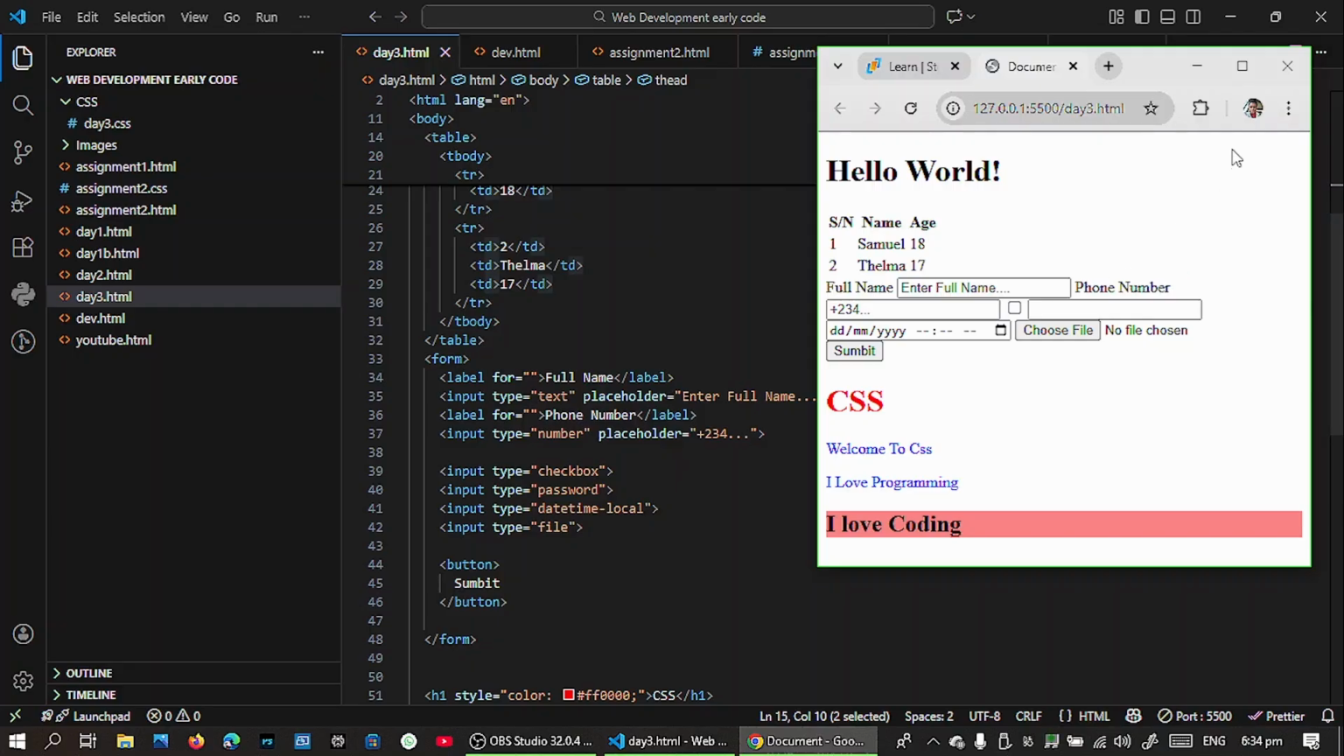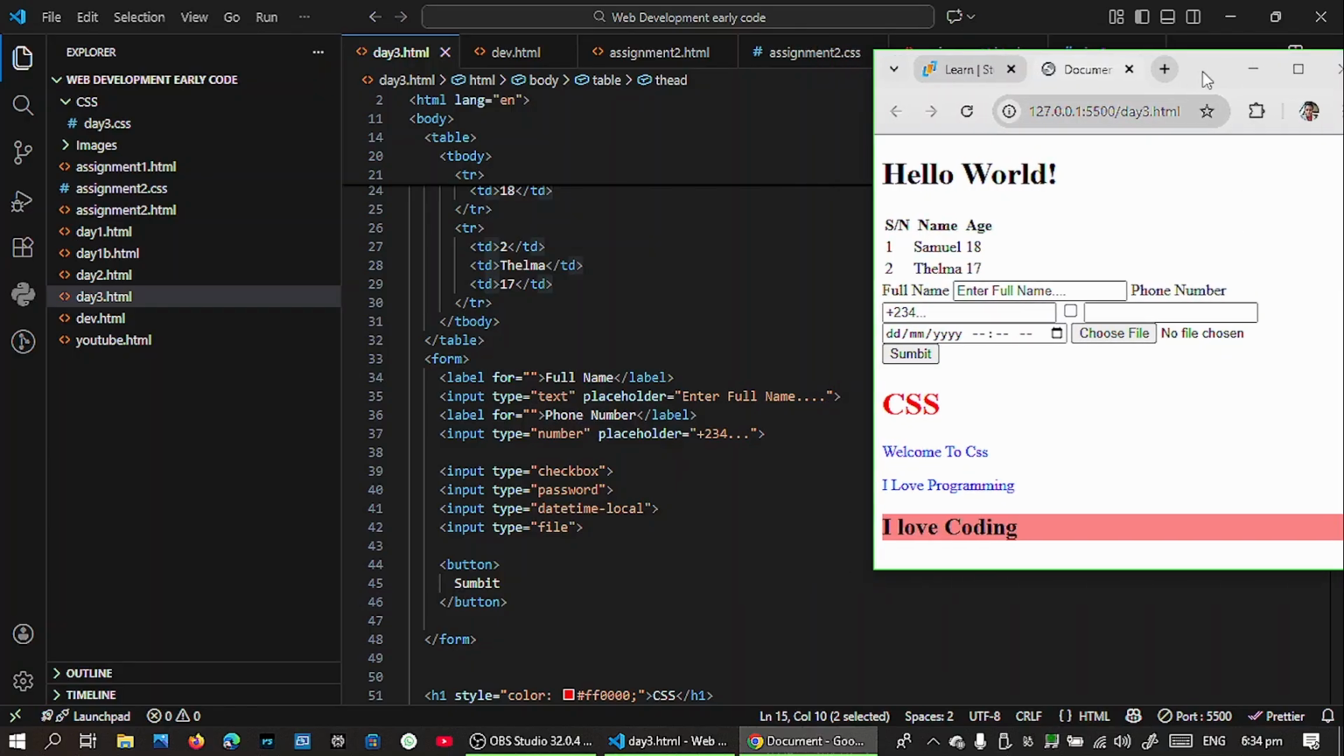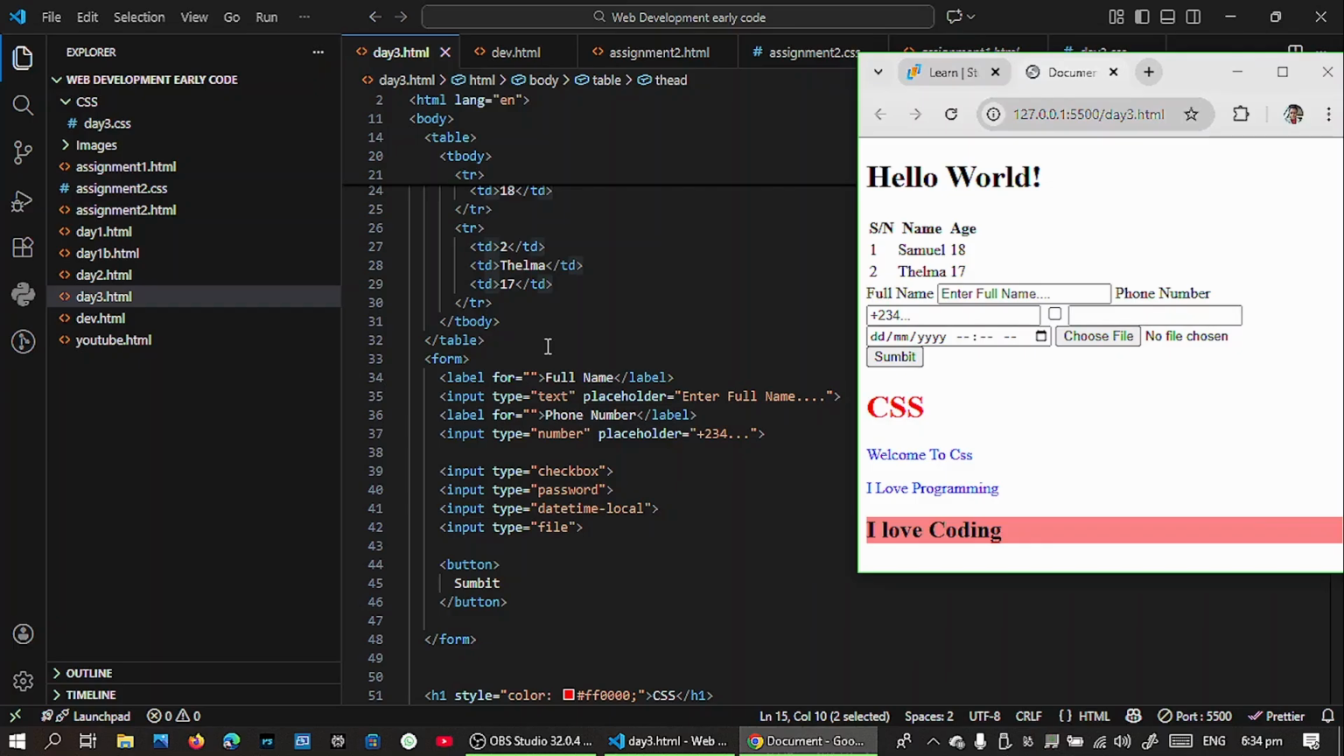Now, why use the tag? Let me show this one side so you can see the whole code. Now, how do we use the form? We created the form tag.